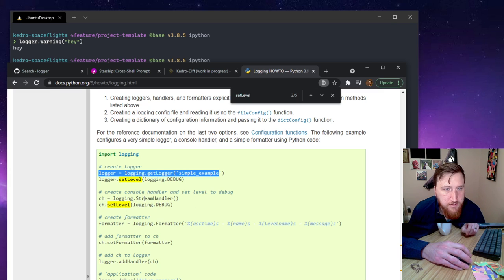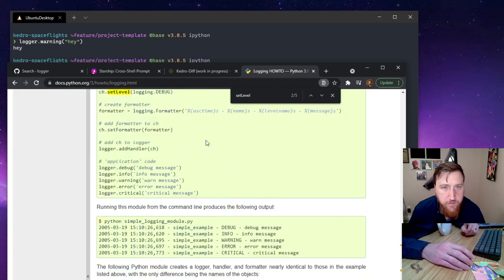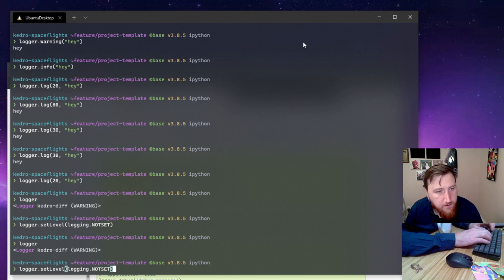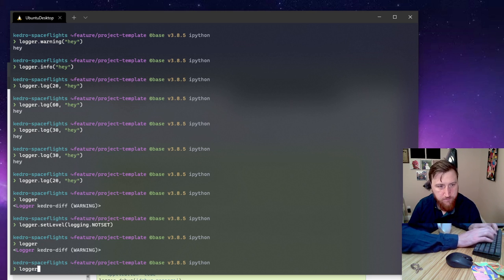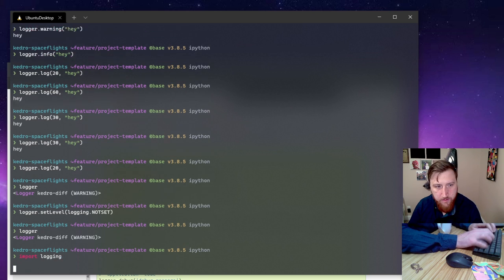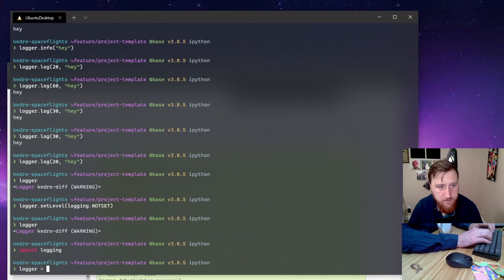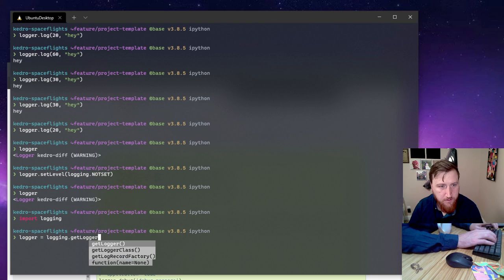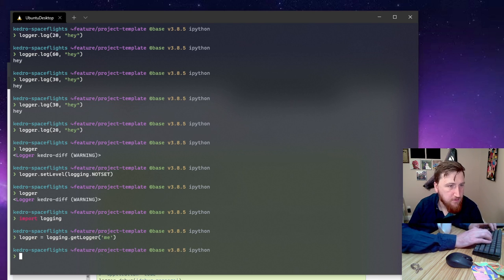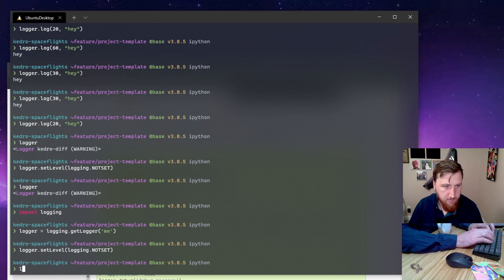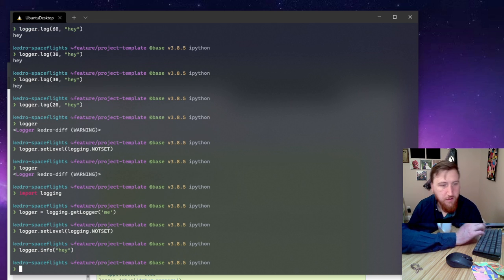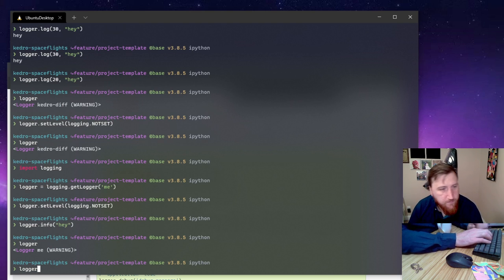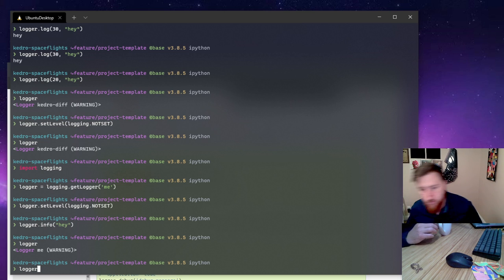It is not setting the level for me. Let's do import logging, logger equals logging dot get logger, logger dot set level, dot not set. I still can't. Hold on. Gotta do.